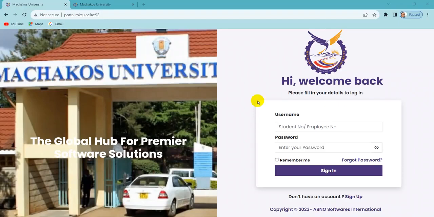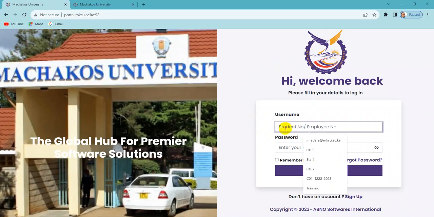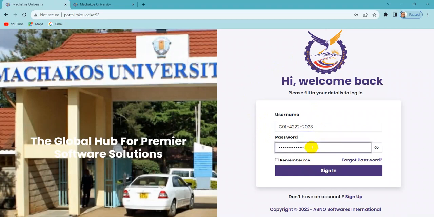As you are all aware, we are upgrading our student portal, and I want to take you through the changes that have been enhanced in this portal. I have sampled a student, C01422 2023. Password and sign in.